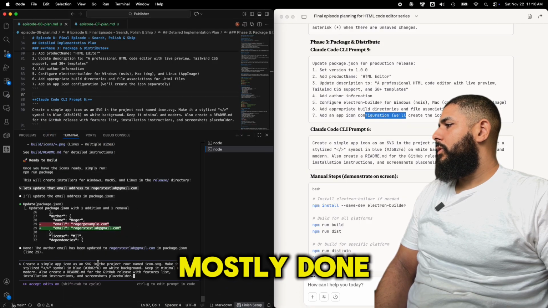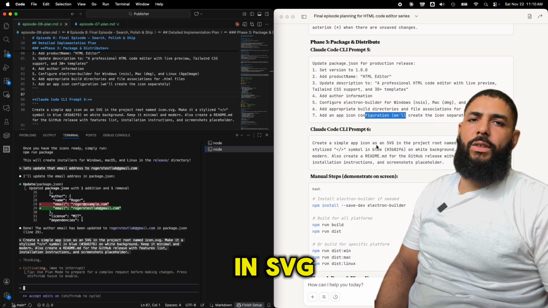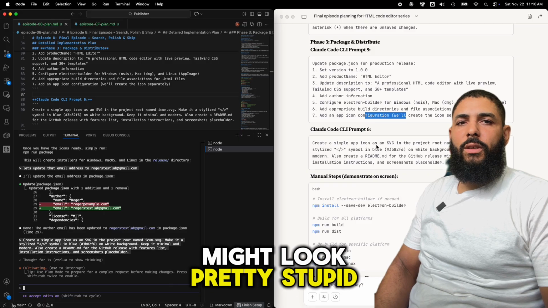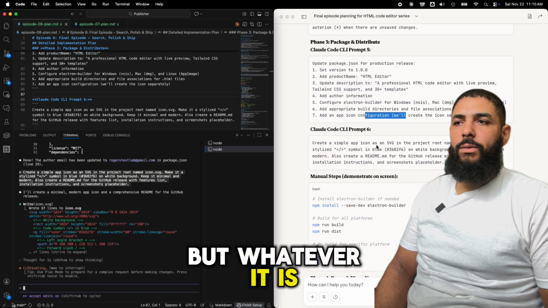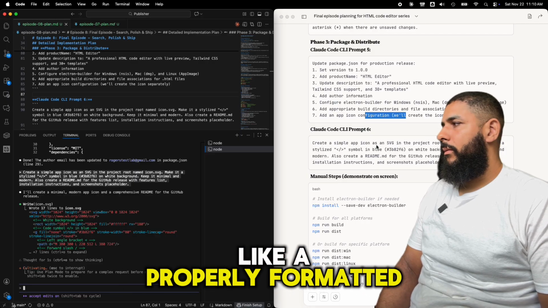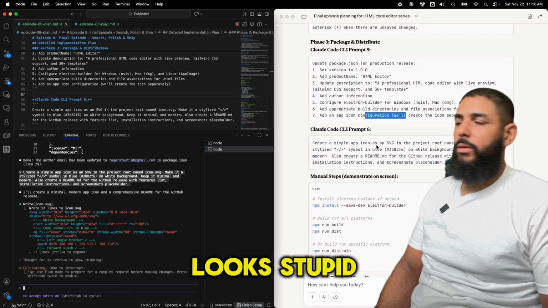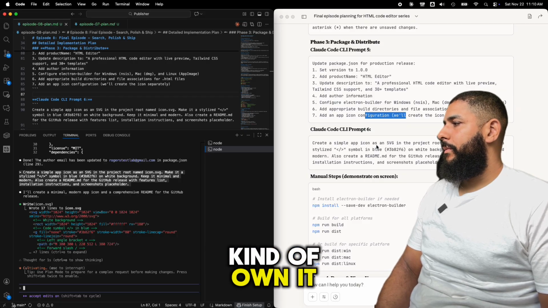So the build stuff's mostly done. Now we're going to create a simple app icon in SVG. I mean, it might look pretty stupid. I don't think we're going to get this on the first try, but whatever it is, we'll just leave it at that as long as it's a properly formatted image. Even if it looks stupid, we'll just own it and go from there.